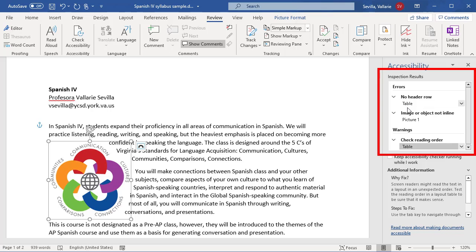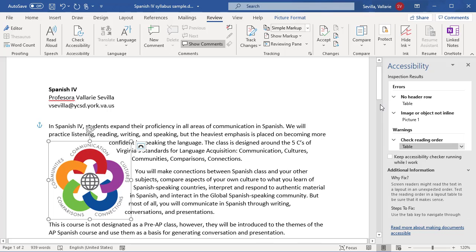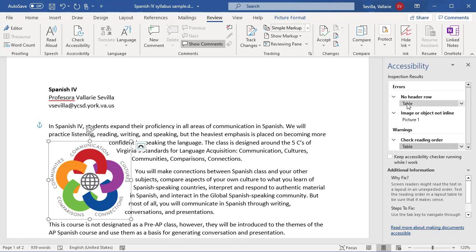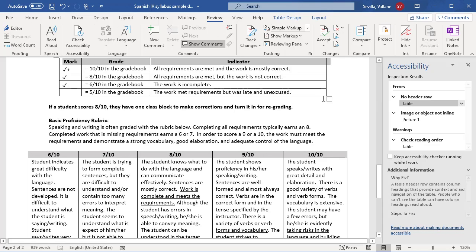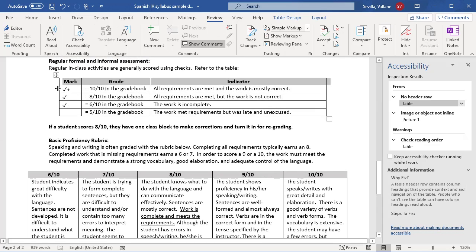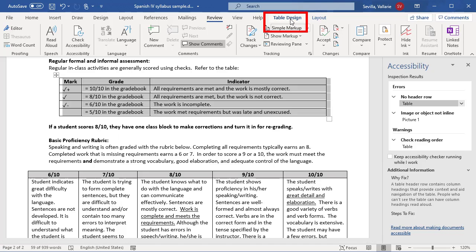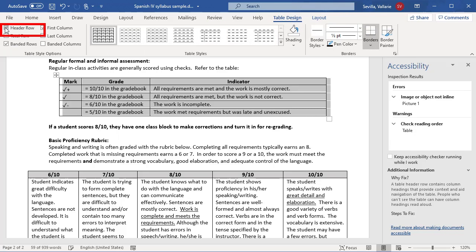That's pretty cool. This next error is about one of my tables. It says my table doesn't have a header row, and this causes the information to be read incorrectly by screen readers. I can click on the error and it'll take me directly to the table in question. My next step is to select the table and open the Table Design ribbon, which has a box to check for header row. There, that error is fixed.